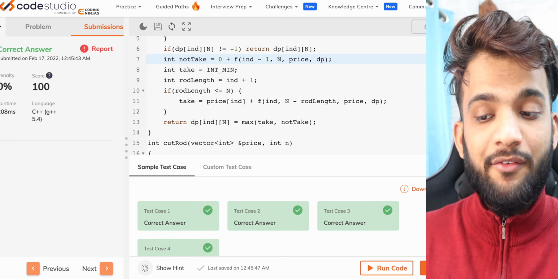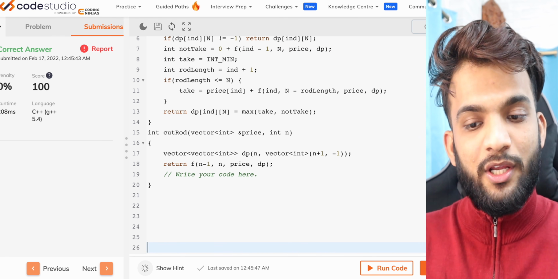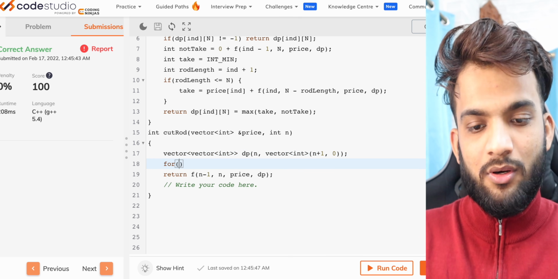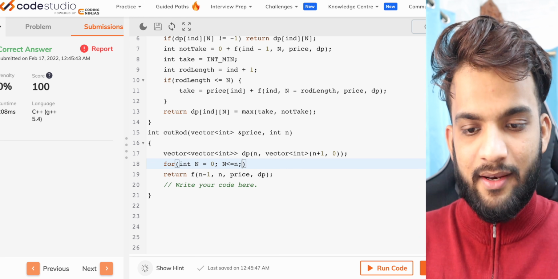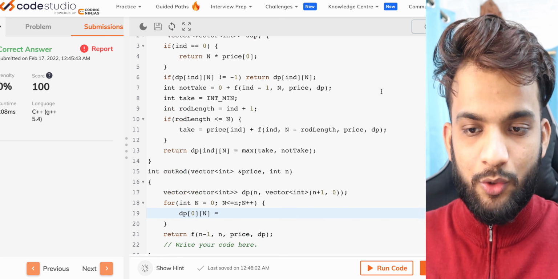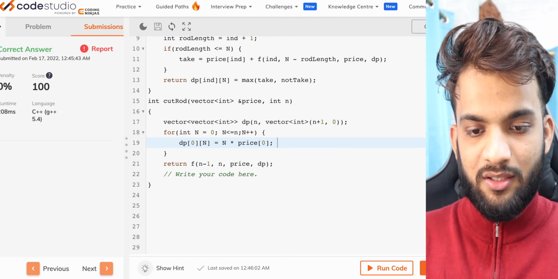It does give me 100 marks. What's the next step? The next step is to convert this into a tabulation. Step 1, write the base cases. It goes from 0 and goes on till n, n plus plus, and you write dp of 0 and n equal to the base case. Whatever the base case is, just make sure you copy paste. Done. What's the next step?